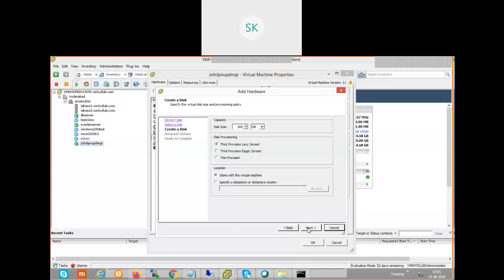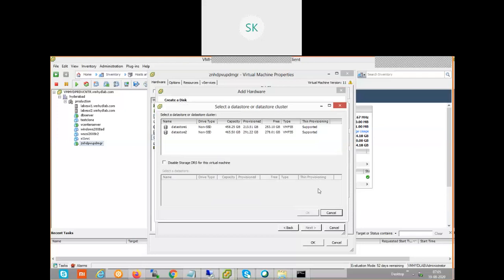If you select 300 GB and specify the location as store with the virtual machine, it is going to create the disk in the same data store where the virtual machine folder is available. Now I'd like to see the space availability. Specify a data store, select that and click browse, and it is going to give the options of which data stores are available. See here, what is the free space? I selected 300 GB. 300 GB is not available here.